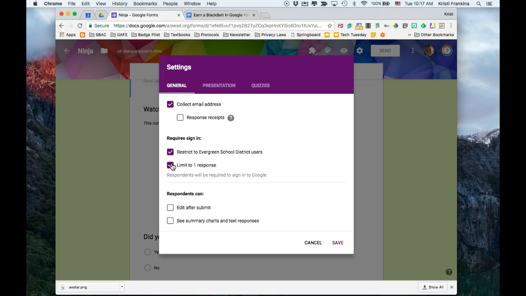Or like I did at one of the sites that I worked at, we did student council elections this way, and we limited it to one response so that students could only log in once to vote for student council. And then down at the bottom, I have choices to allow my respondents to edit after they submit and see a summary of charts and text responses from other users. I'm going to enable that one.